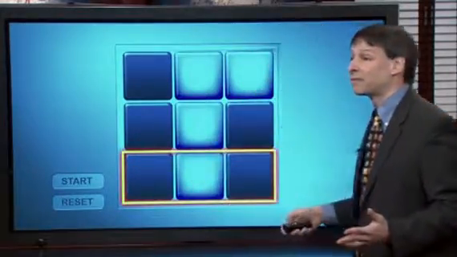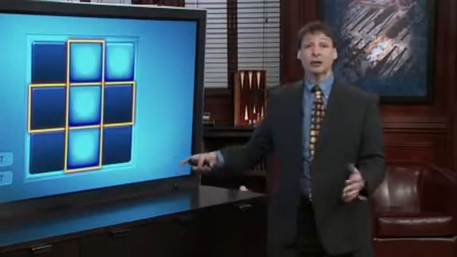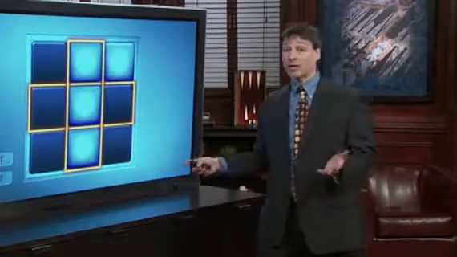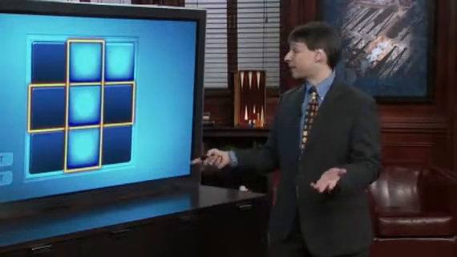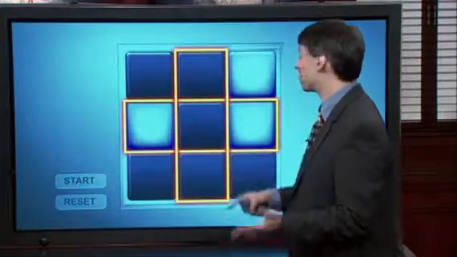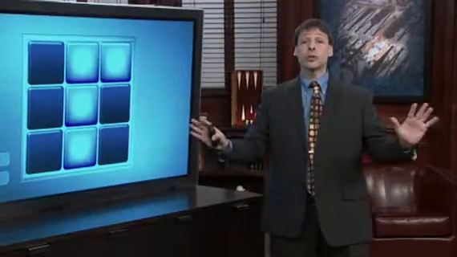Finally, pressing button 5, the middle button, toggles the middle and the 4 edge lights 2, 4, 6, and 8. So pressing 5 would take us from here to there and back again. So those are the rules.